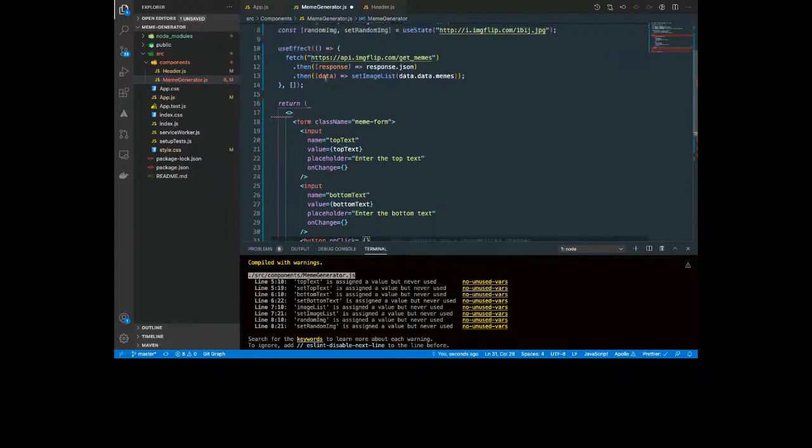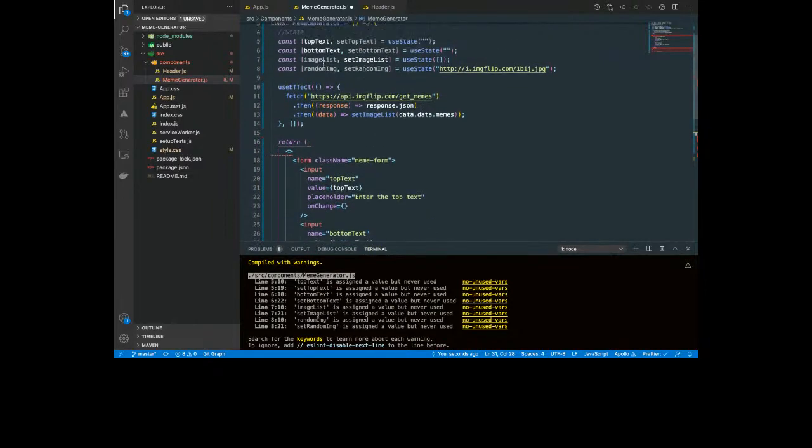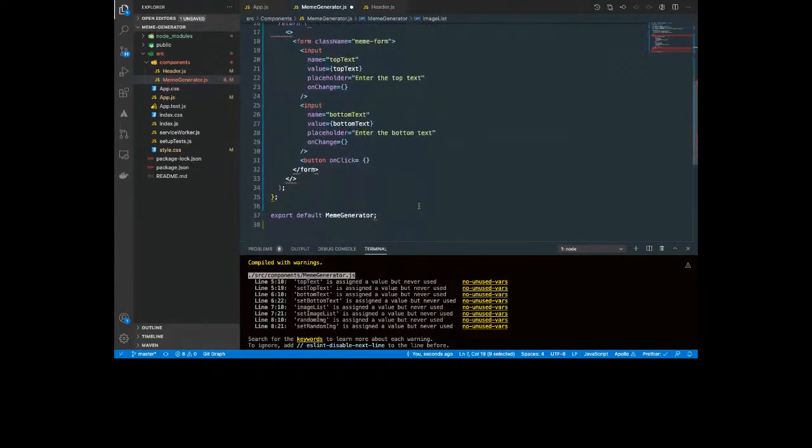we have already gotten all the memes and we have stored it on line 13 under the array image list. But on click of the button, we are going to have to segregate the images from the image list array and display them randomly. So we are going to write the logic for it after we finish this form. And let's just call the button generate, and let's close the form tag.